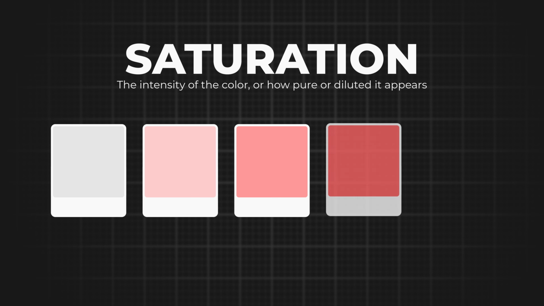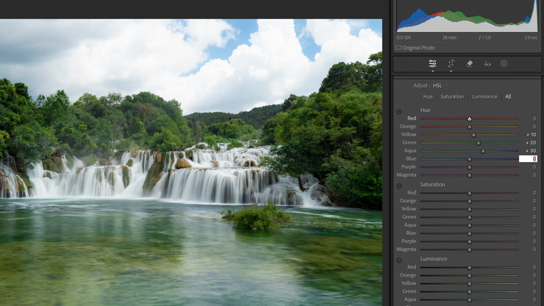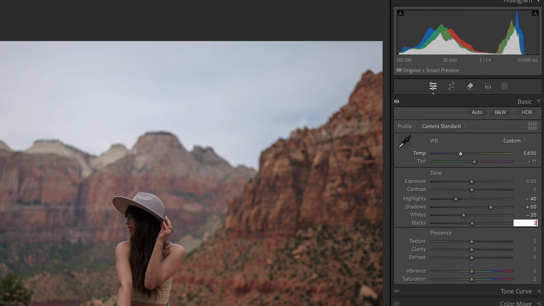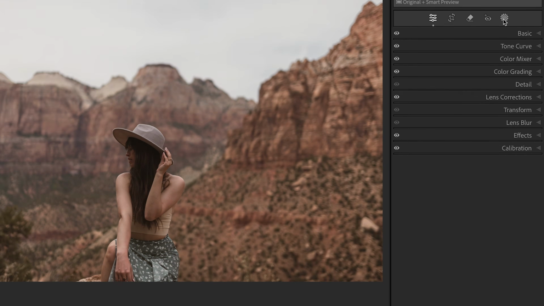Next up, saturation. Now, saturation measures the intensity or purity of that colour. High saturation means the colour is very vivid and very intense, while low saturation results in a more muted or washed out tones, eventually becoming grey at zero saturation. Increasing the saturation can make your colours pop, while decreasing the saturation can aim for a softer or more muted look.